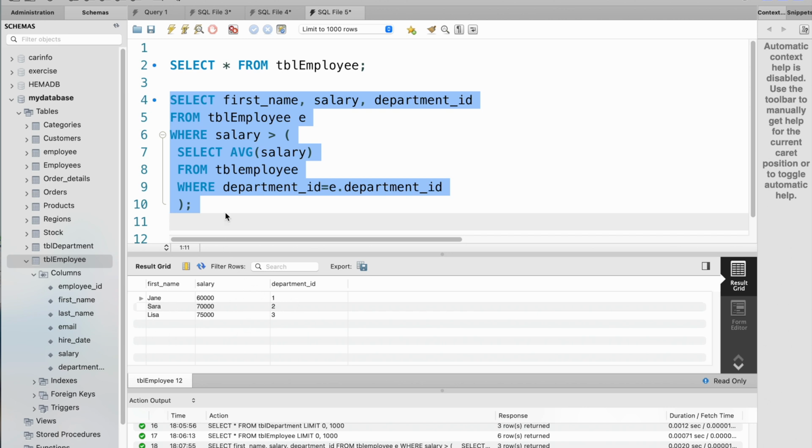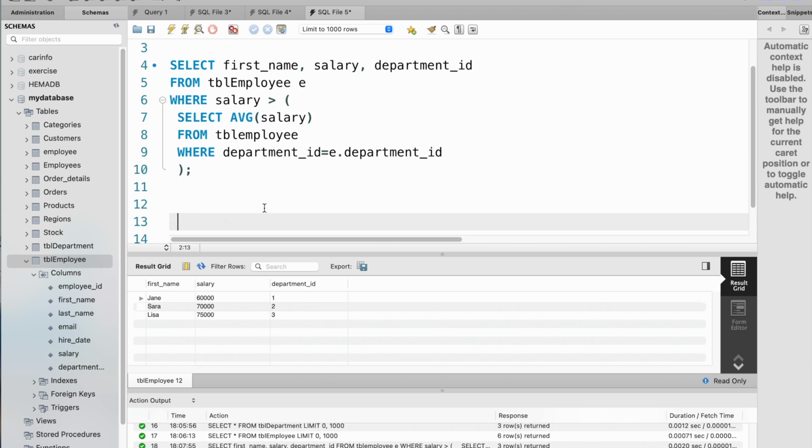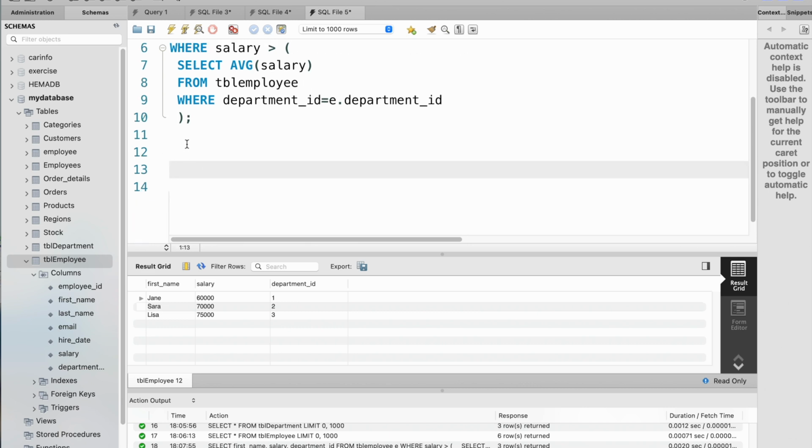Yeah, so we have the output which is expected. Now let's write the query using a join condition for the same purpose, to get the employee IDs who have salary greater than the average salary of their department. As you know, we can achieve the SQL query results in different ways. So we will now use join to get the same result.